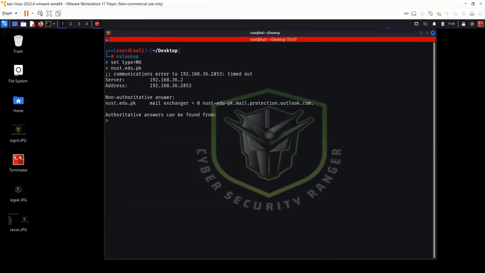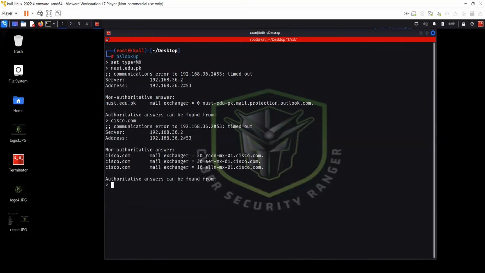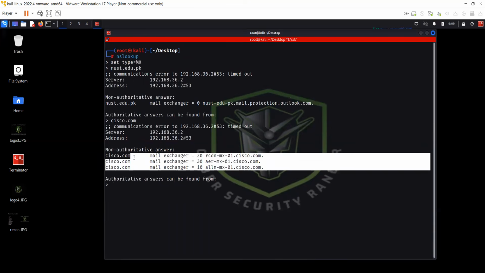All right. You can see here, this is the mail server for nus.edu.pk. If I write it for cisco.com, you can find out there are 3 mail exchange servers for Cisco. And there are other options as well in nslookup.